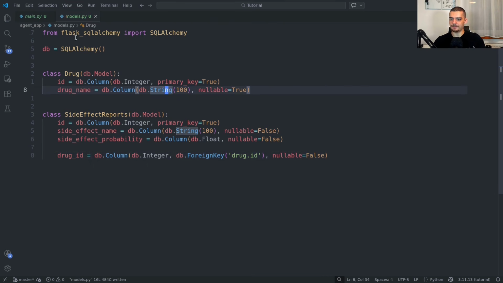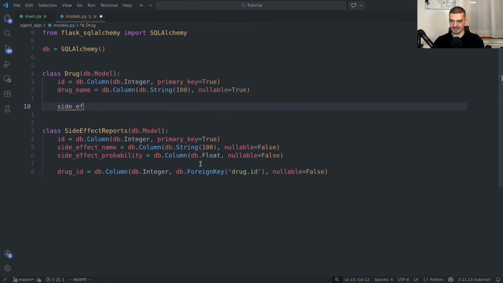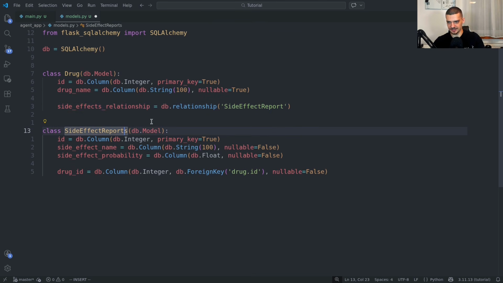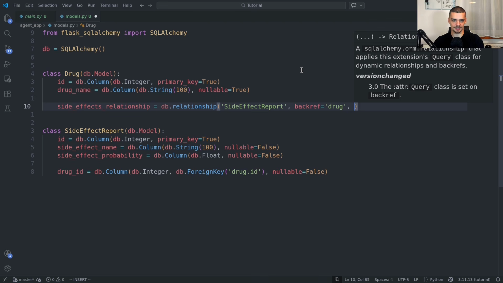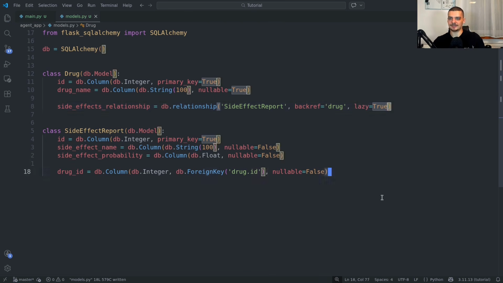Now, we also want to have a back reference here. We want to have an attribute in the drug class that allows us to get all the side effects. So here I'm going to say side_effects relationship is equal to db.relationship SideEffectReport, or actually, since this has to be not plural but just Report. And then I'm going to say backref is going to be drug and lazy is equal to true. So that is our db model. This is what our agent will fill.